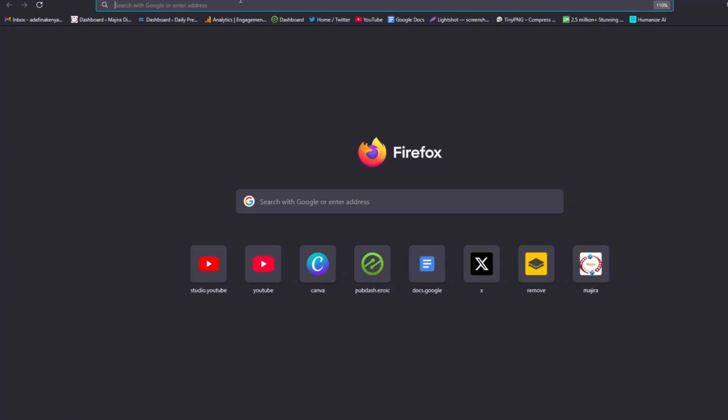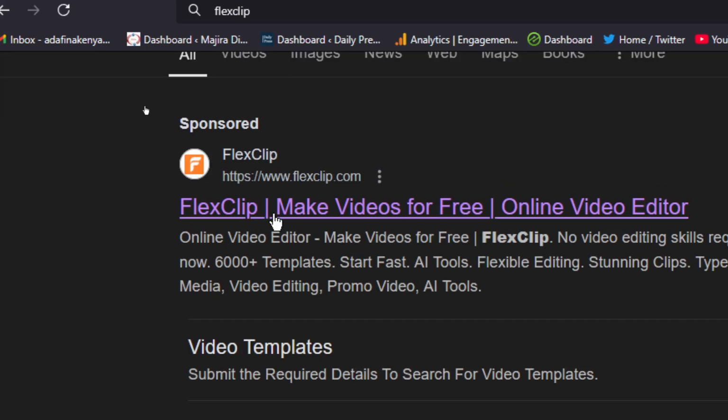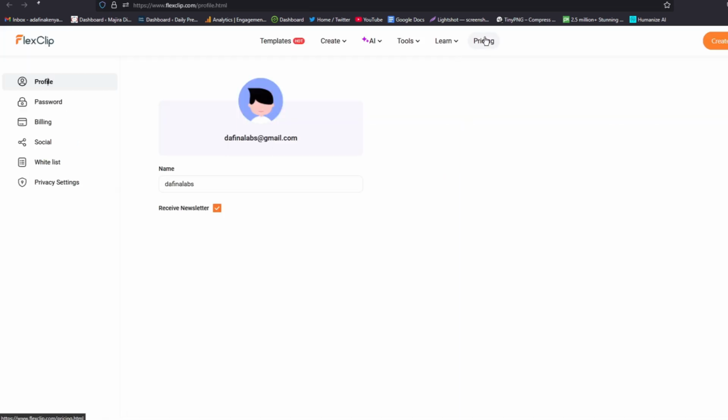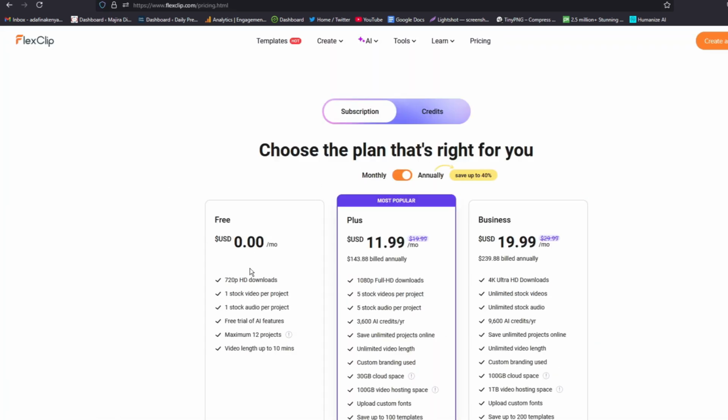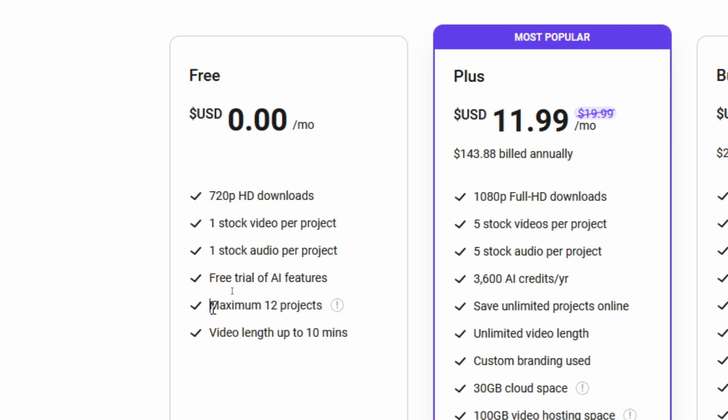So the first thing you need to do is go to your browser and search for Flexclip. So here's the website, click on it, create a free account, and then you will be good to go. So if you go to pricing, you can see we have a free plan. With this free plan, you can create videos with this tool. You can make a maximum of 12 projects with this free plan.